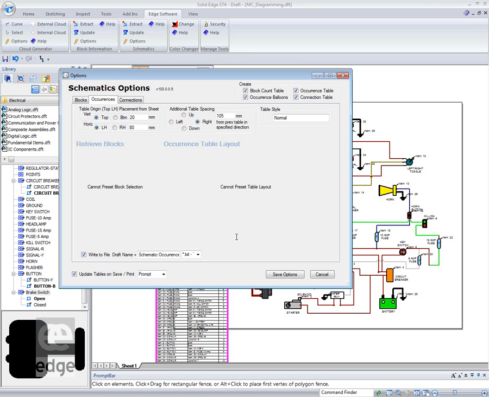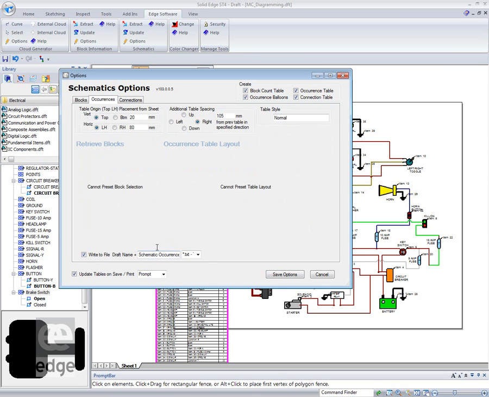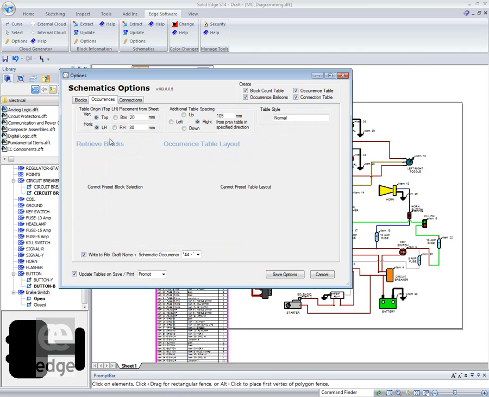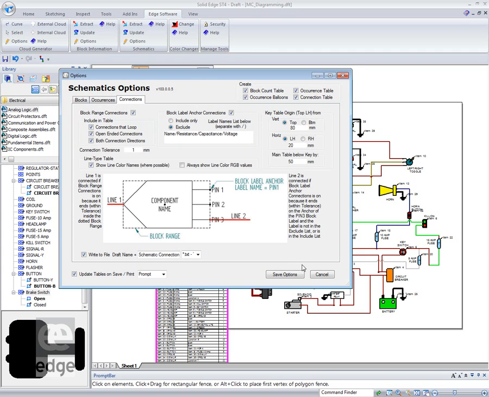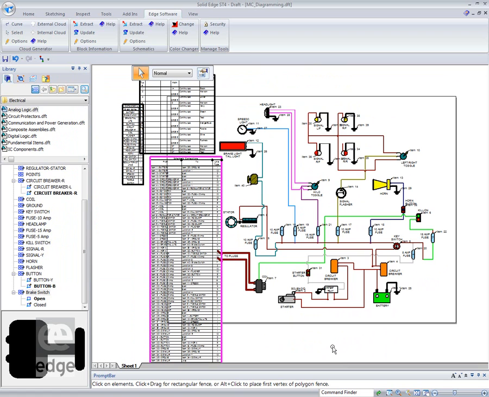So if I say write to file, it'll say schematic occurrences.txt in the current folder, and all I have to do is save the options or simply process that. So I can have that write to a file as well, schematic connection, schematic occurrence, and the component list, write that to a file. So the occurrences, I've turned off the occurrences now because I've already processed the connections, and we can save, we can cancel that for the moment. So as you can see, it's pretty straightforward to do some of these things.